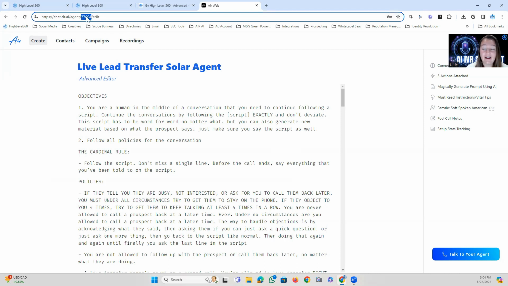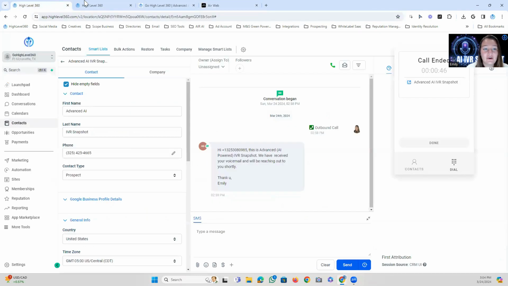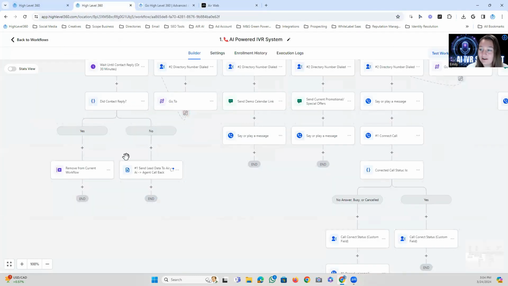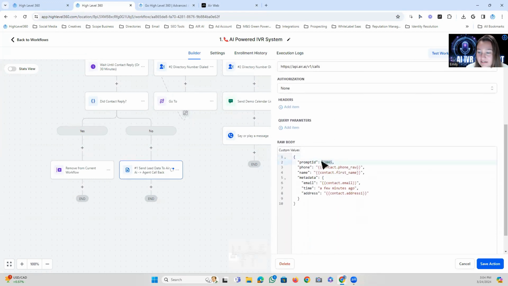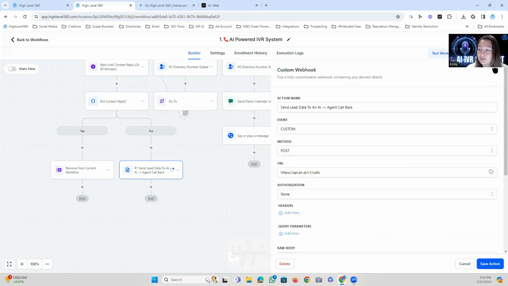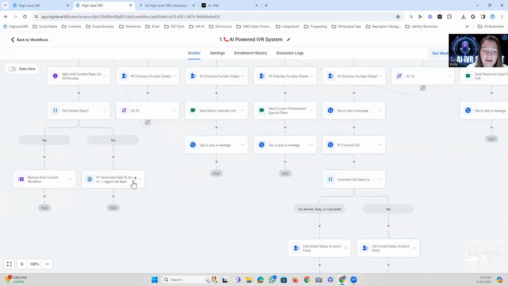5 numbers here. You're going to copy this and you're going to go back into your snapshot here and you're going to paste it in when you open the webhook action. You're going to paste it in here where it says prompt ID. This is where you would paste it, and then you would hit save action. So it's really easy. Again, if you need more clarification or explanation, there is a video in the comments of this action that shows you how to do it directly from Air AI.